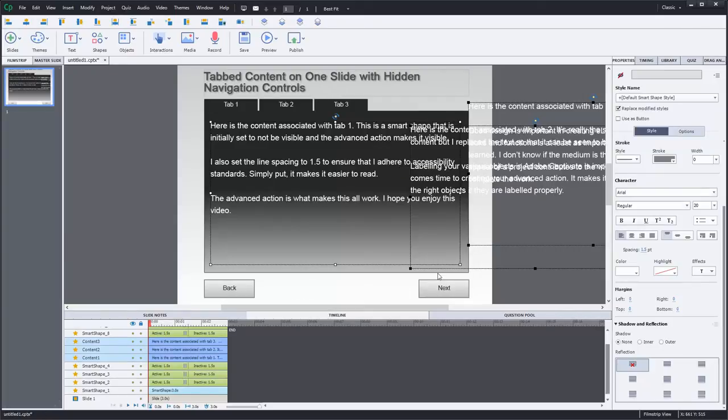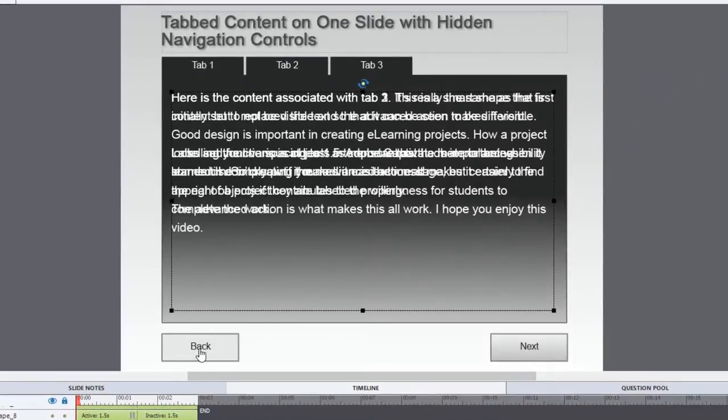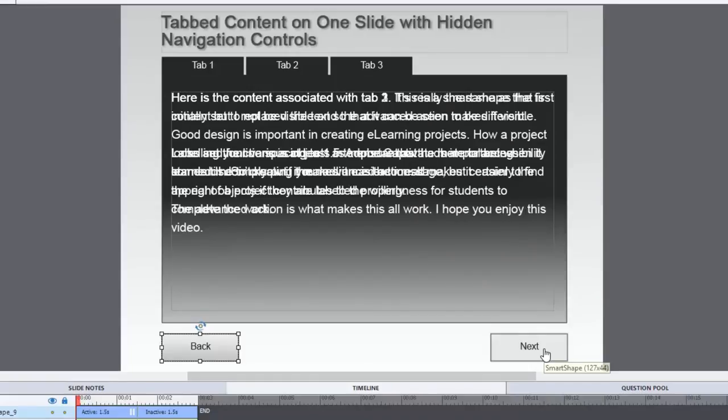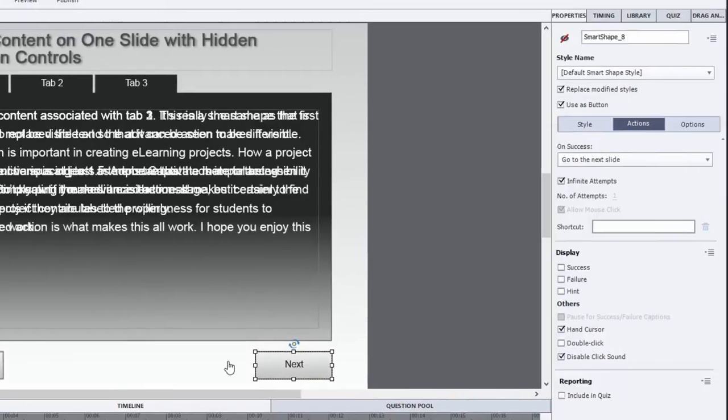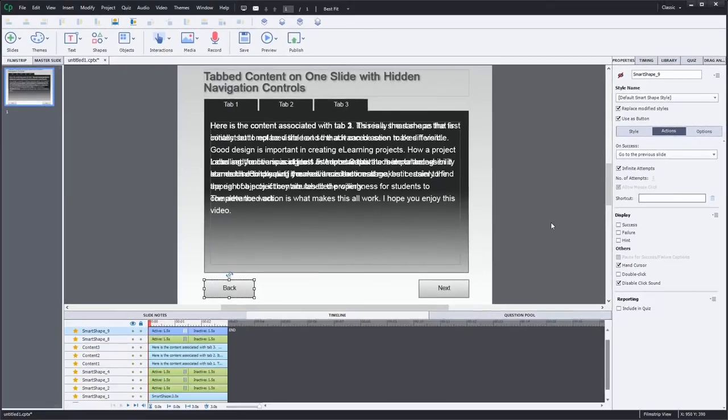Now, for her requirement that she has to have those back and next buttons not visible in output as well. So I have a back button. The action is really straightforward. It's go to previous slide, and a next button. Let's go to next slide. And again, as you can see, the visibility is turned off for these. So when you run the course or this project, you won't see those right away, but we want them to be visible once the user has clicked all three tabs.